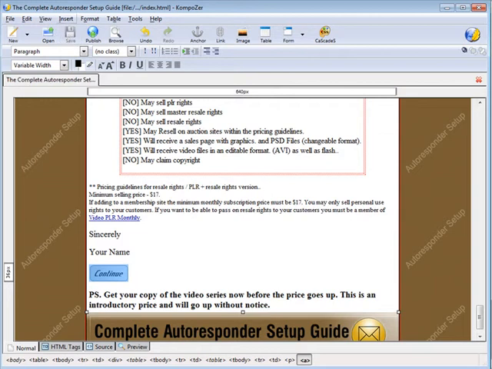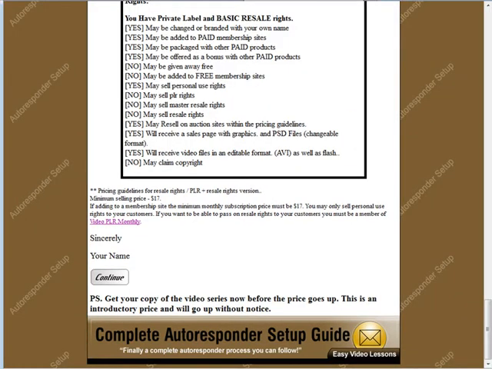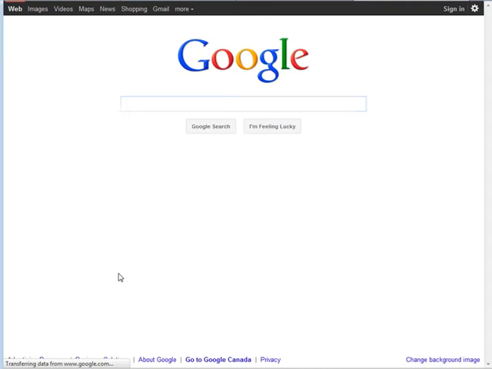Let's save, go back to our site and refresh. Now, there's our mouse over. Let's click continue, and off to Google we go. Okay, so that's how you can create some nice buttons for free, how to add it to your website.